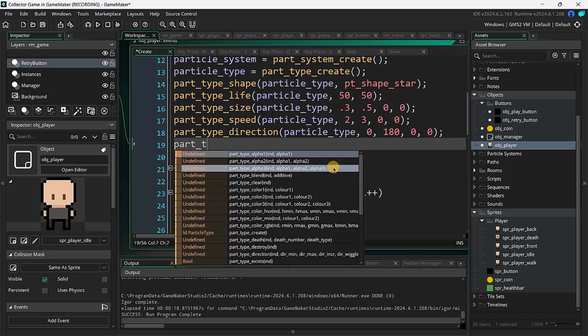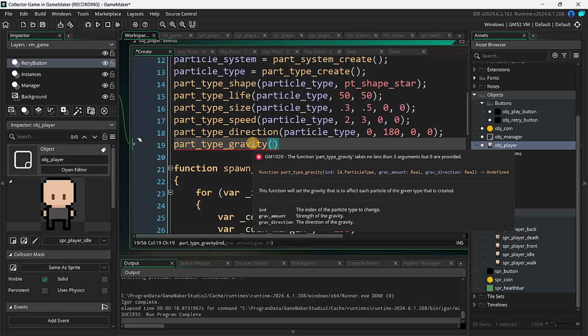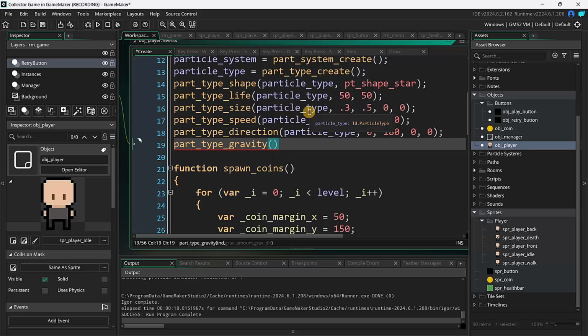Now I also want to add gravity to my particle. Why? Because I want that when the particle is emitted, I want it to fall down to the ground. So to do that, we just have to add gravity to the particle. Okay, as in real life, if you drop an object, it is going to fall down. So here we want to do the same thing, but with particles. Once they are emitted, I want them to fall. So I will provide a particle type.